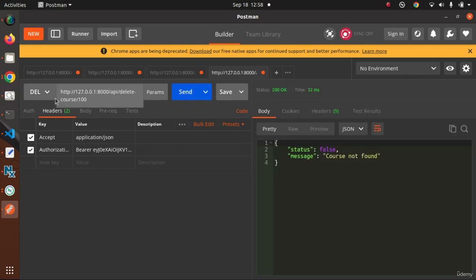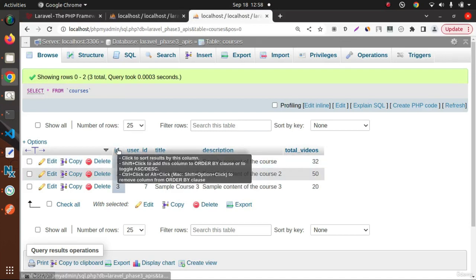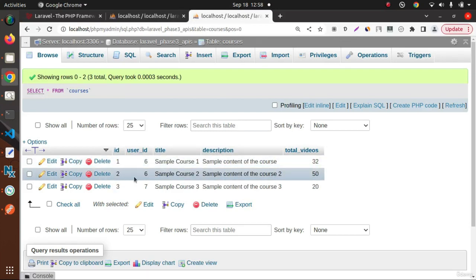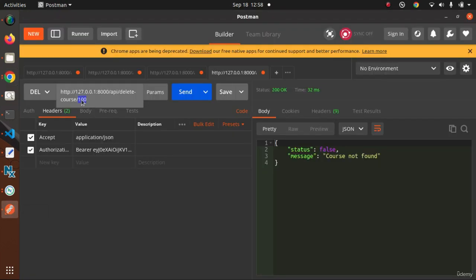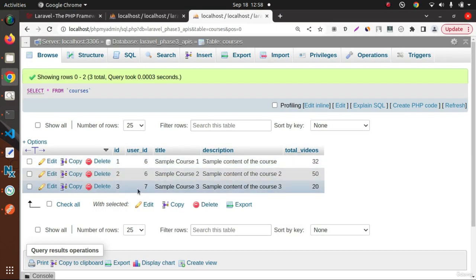Now let's pass a valid course ID. Let's say course ID 2, but this course exists in the account of user ID 6. So what we can do here, I will pass, for example, 6 here, which does not exist for this token value. It means the 7th number user ID. Click on the send button, course not found. Now I will change the value from 2 to 3, which exists with the 7th number ID.